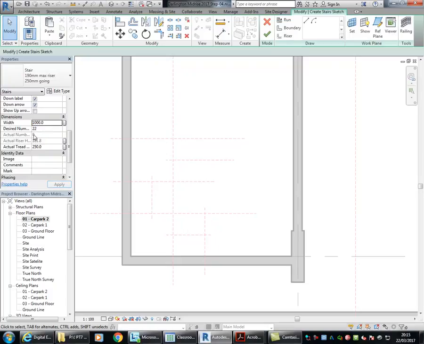I'm happy with the stair going back to 22, which is the minimum number of risers. But if you had another kind of stair, you might want lower risers. They're generally nicer than going to the maximum height. So this is how you adjust it. And then you should also have a look at the tread depth. So 250 is the minimum for a public stair.